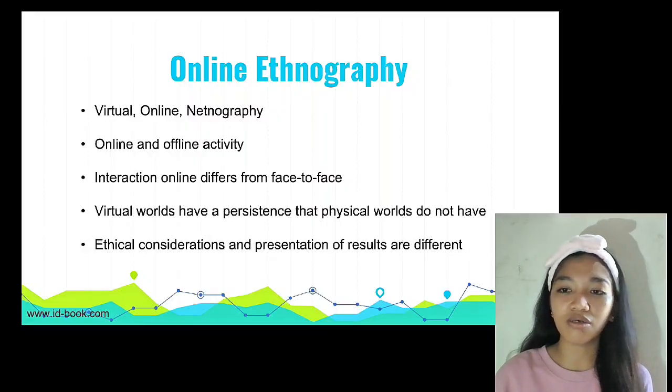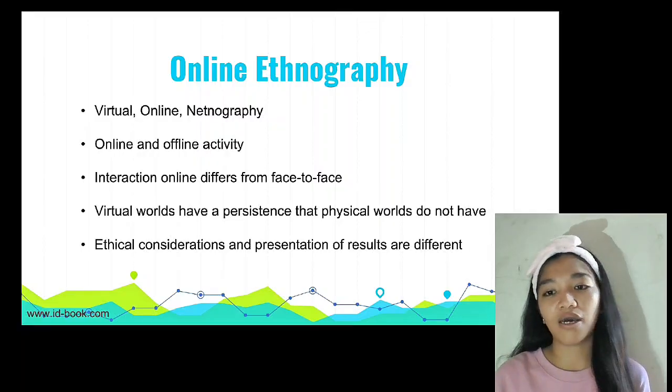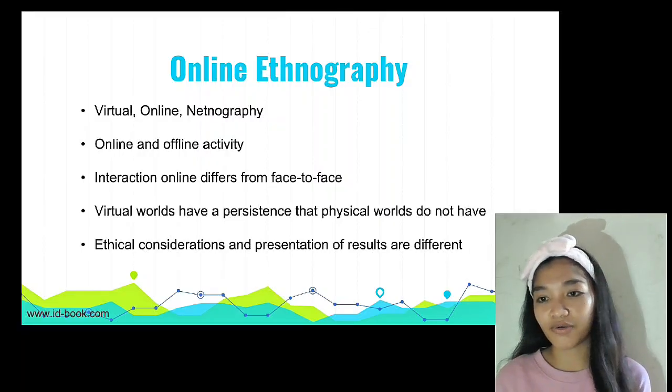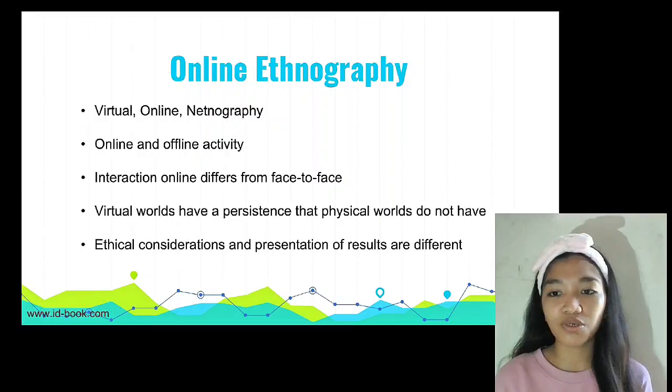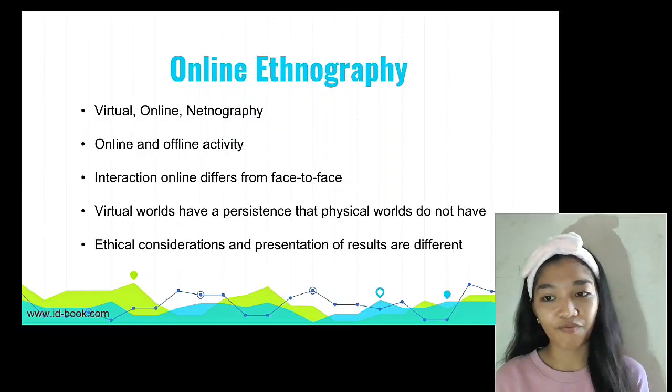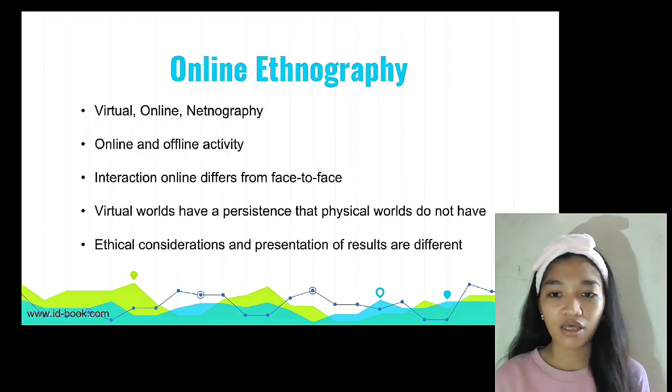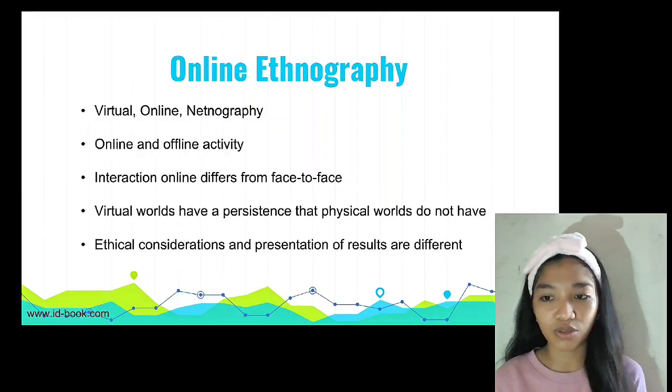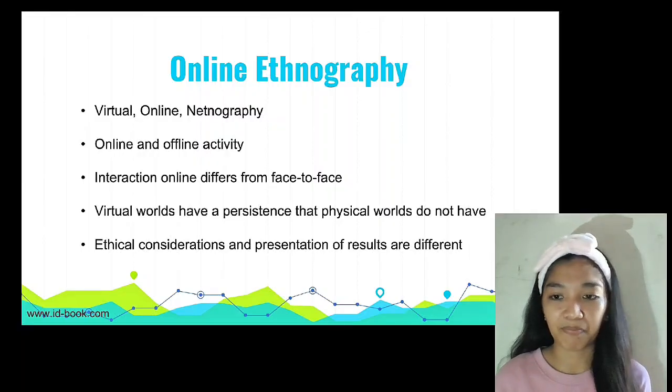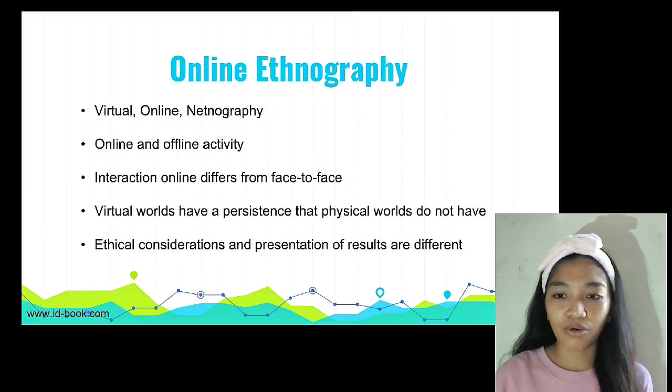So for online ethnography, for example, a researcher joined a Facebook parenting group. They observe how parents share advice, collect posts and comments, and notice that discussions remain visible for months, unlike fleeting conversation offline. Their report includes examples of recurring phrases parents use to build trust, showing how online culture develops over time. So that's the online ethnography.